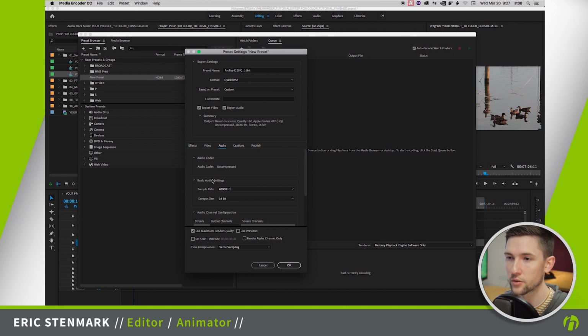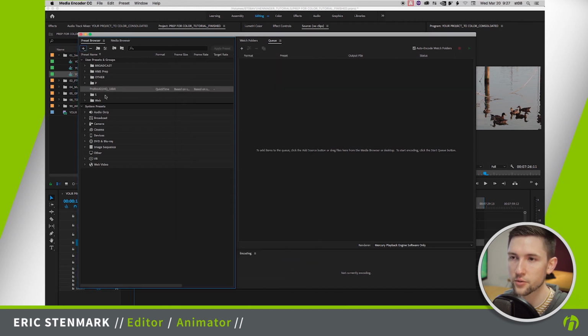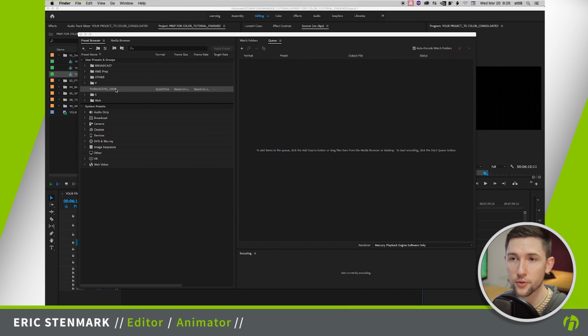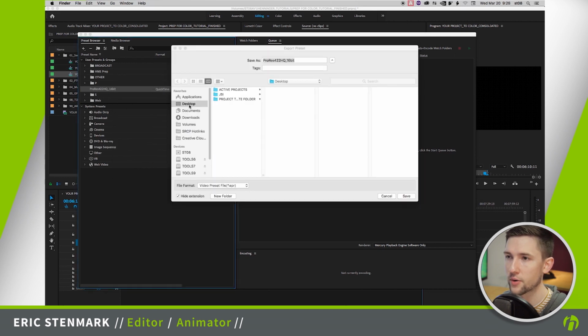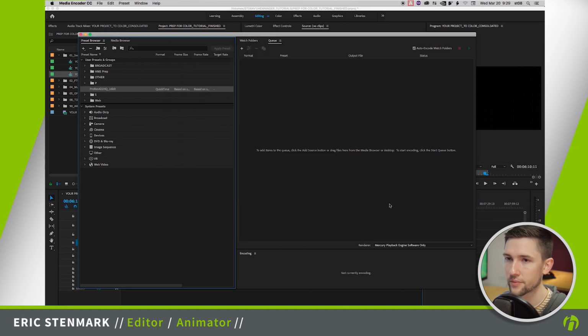We're going to leave audio alone, and we're not going to apply any effects. We're just going to concentrate on the video codec. So once we have this set up, we're going to click OK. And you can see it created a preset here. Once we have our preset ready, I'm going to go ahead and export it as well. This allows us to put it in an easy to reference location. So I'm going to go ahead and put it on my desktop and click Save.